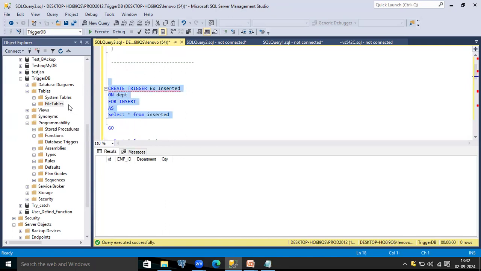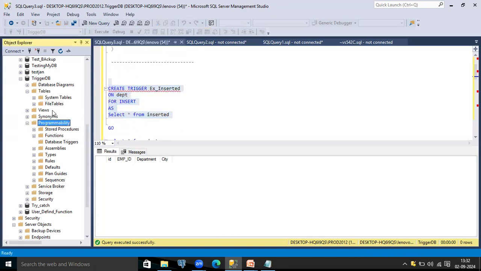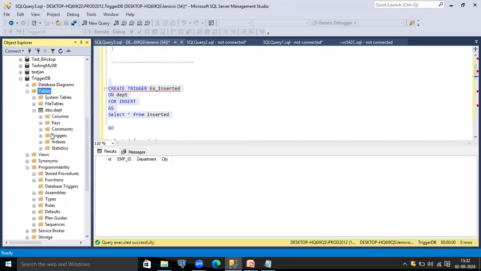I have created the trigger. You will be able to find this trigger under programmability, database triggers. No, you can't see it here. You have to go to the table, the department table, and go to the trigger. So you can see it is created here.